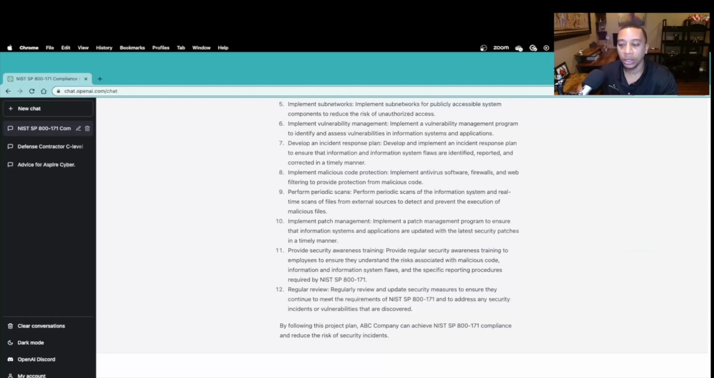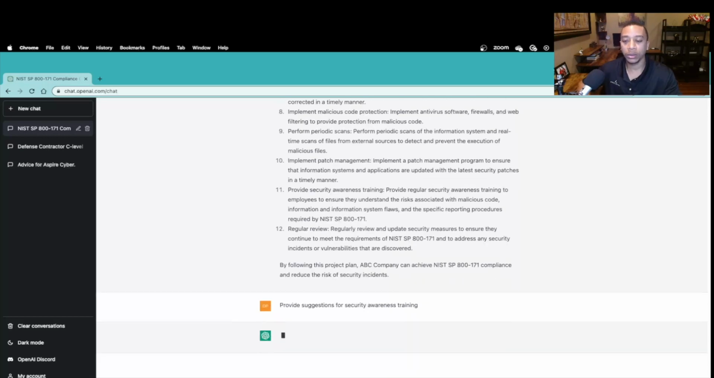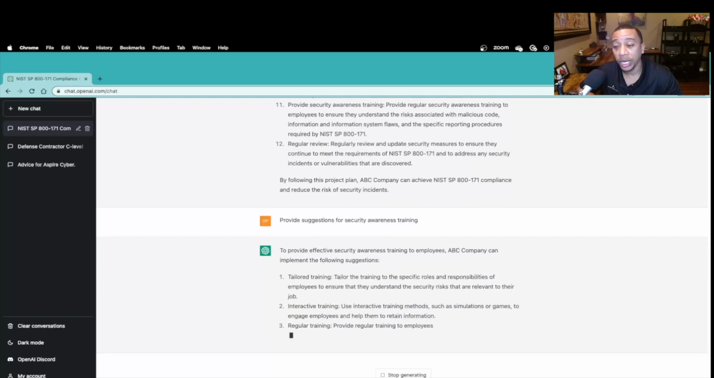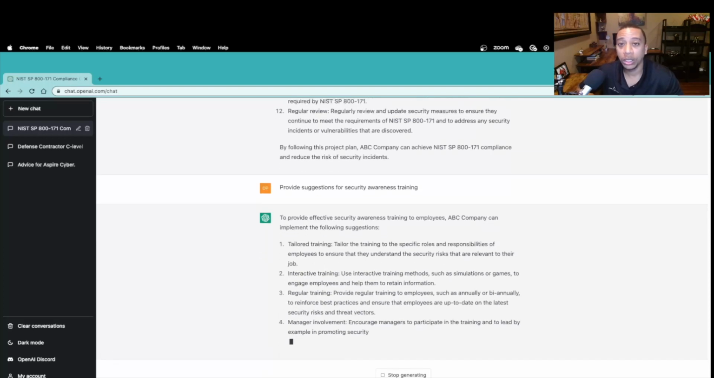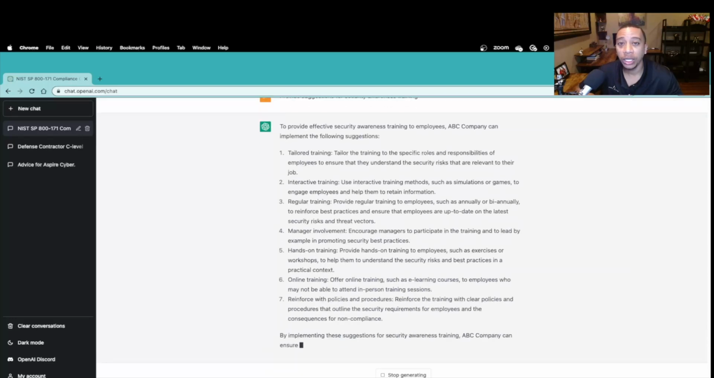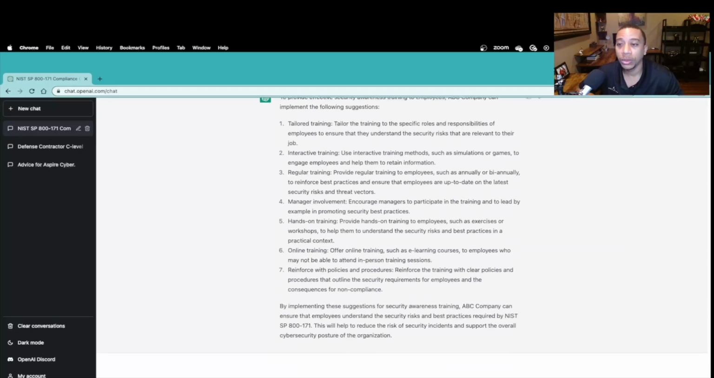Provide suggestions for security awareness training. So we want to do tailored training. That means depending on the role that employees have. So for example, your developers, they should have tailored training to their role. Interactive, you want training to be interactive, regular, management involvement, online. So it gives you a lot of suggestions on how you can get started with implementing a security awareness training in your company.